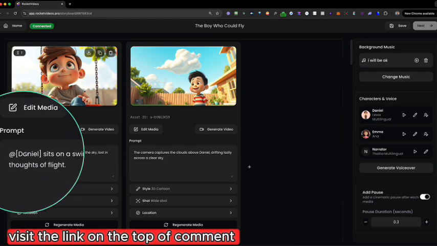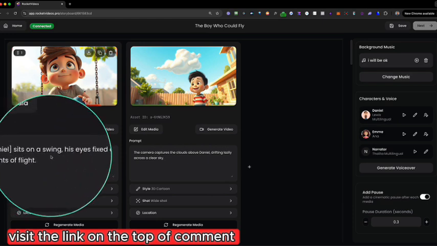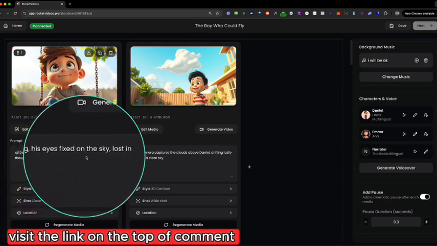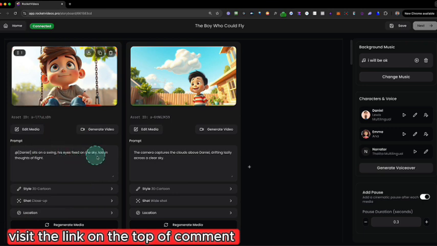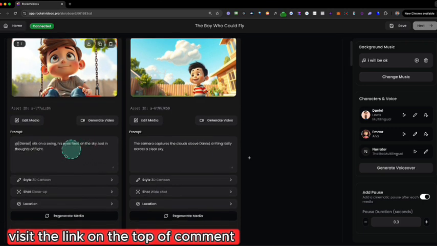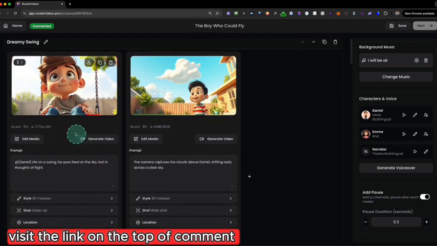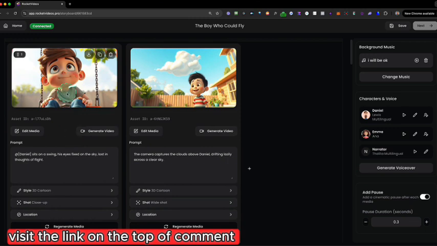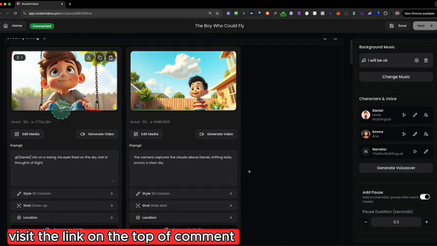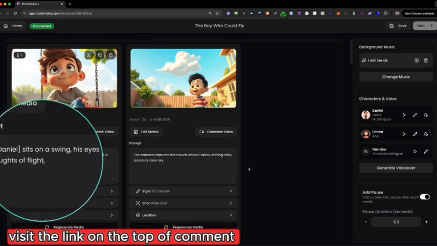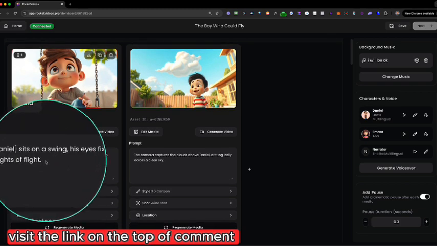And here you can see the prompt of the image is: Daniel sits on a swing, his eyes fixed on the sky, lost in thoughts of flight. Now, let's say you want to re-render this image or you're not happy with the results. Sometimes AI creates images that are not exactly the way you like to have them. Then you can change this prompt in here.